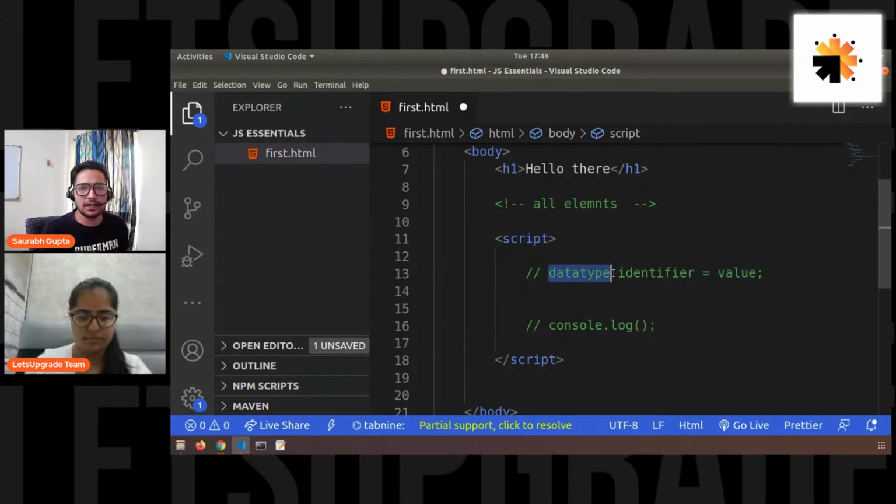Data type is basically something that specifies what kind of data you can store in that memory space, in that variable. That's all. A data type basically specifies what kind of data you can store in that particular memory block. That is all.